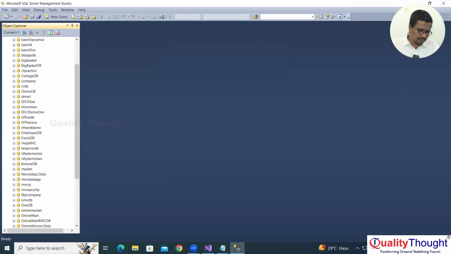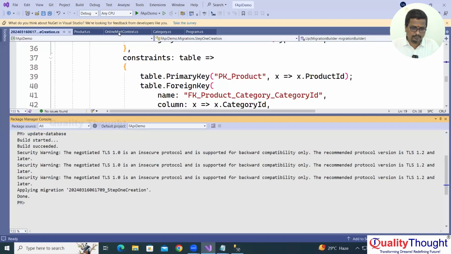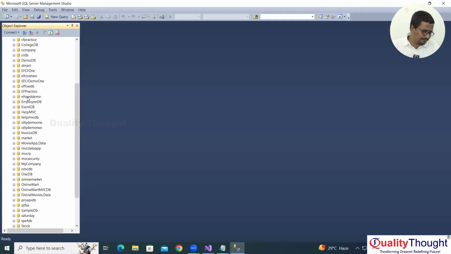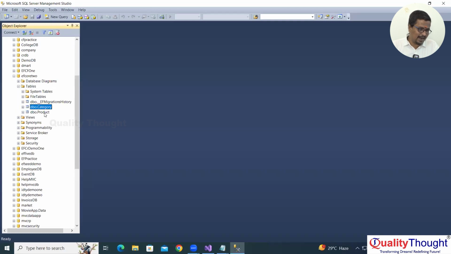Expand the databases. What is the database name? EF Core 2, our database name, right? EF Core 2. Now go back. This one, EF Core 2. Okay, expand this, expand the tables. See this, category, product, both are created same as class names, right? The table name is same as class name, and see this here, product table name is also same as class name, right? Come back to the category design.